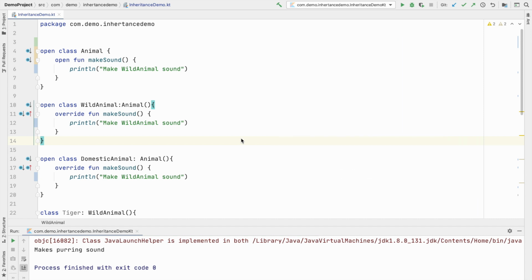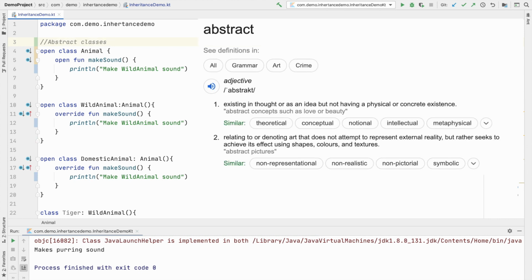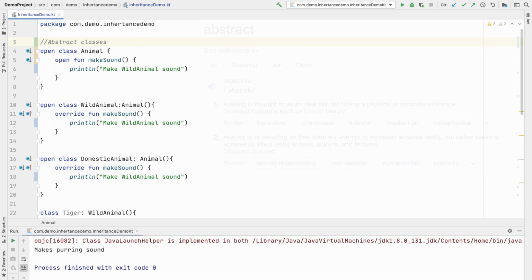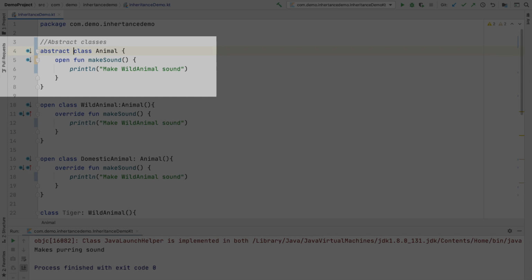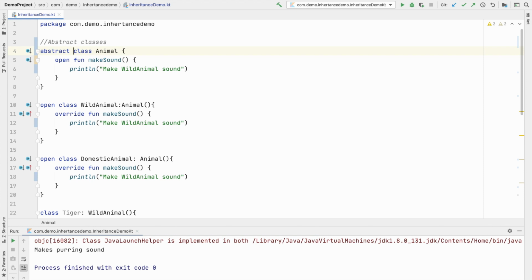So to do that, we use the concept of abstract classes. As the name indicates, abstract means something which is not very clear or well defined. So what we intend to do now is declare the Animal class as an abstract class so that we can avoid giving the implementation of some of the functionalities. I can just put the abstract keyword in front of the class definition. There is no need to even use the word open, because when you declare a class as abstract, it by default becomes open for extension.